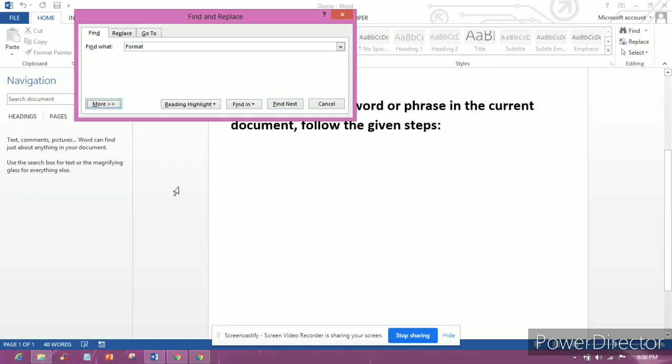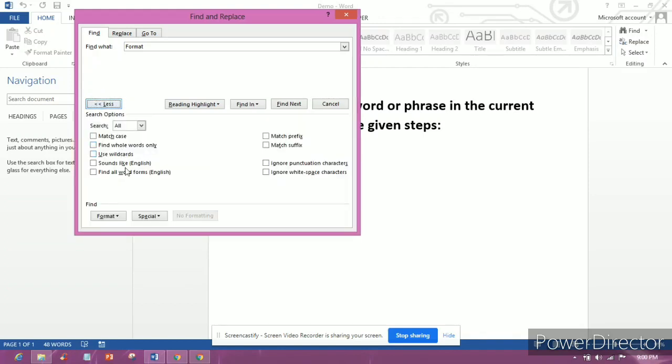If you want to widen your search criteria, you have to click on the More button in the Find and Replace dialog box. Here is the More button. When you click on it, you will find so many options. Okay? Thank you.